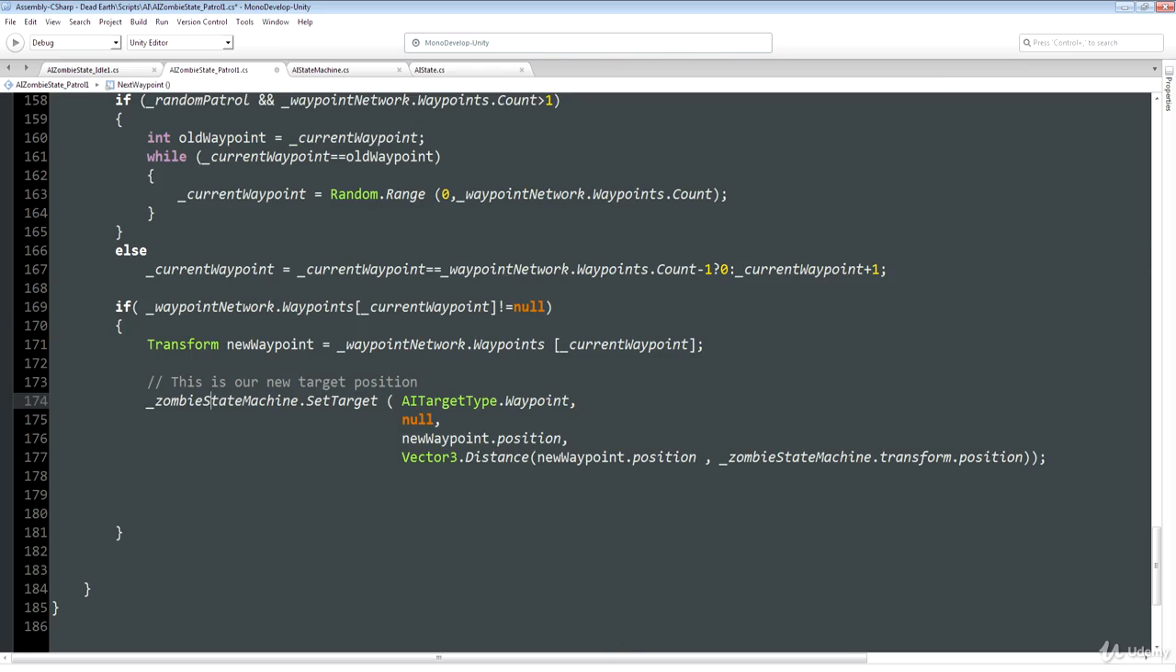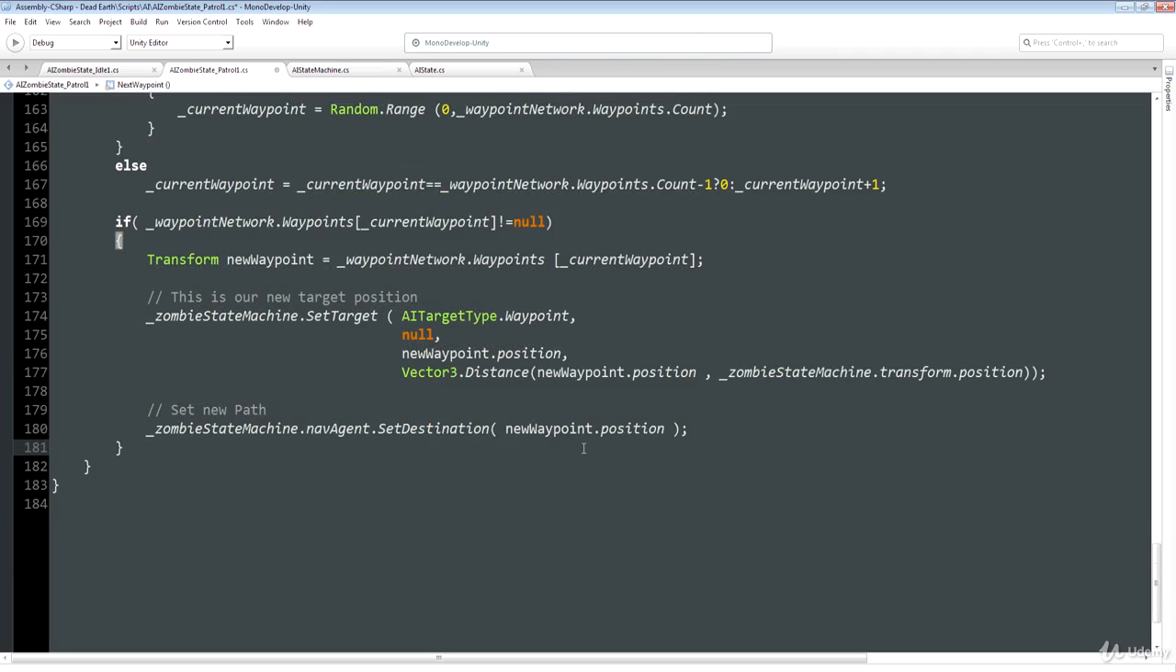So we're going to need to tell the nav agent to set a new destination and create a new path to that destination also. So we invoke the zombie state machine's nav agent property to get access to its nav agent. Then we call set destination, passing in the position of the new waypoint, and that is our next waypoint function complete.